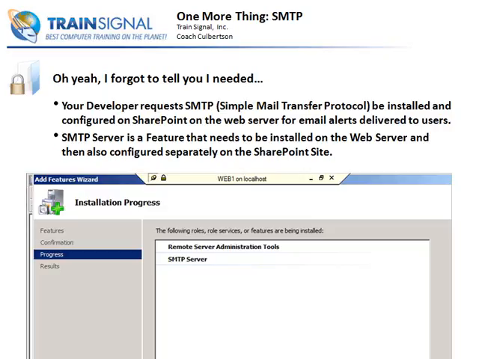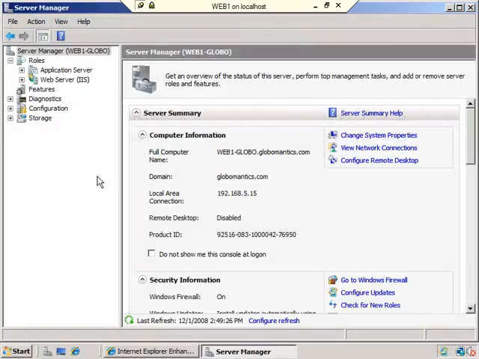So let's go ahead and let's bounce back on over to the server. Let's install the feature first, then I'll show you how to configure on the web server and on SharePoint as well. Alright, so here we are back on Web 1. Let's go ahead and let's install this feature here.